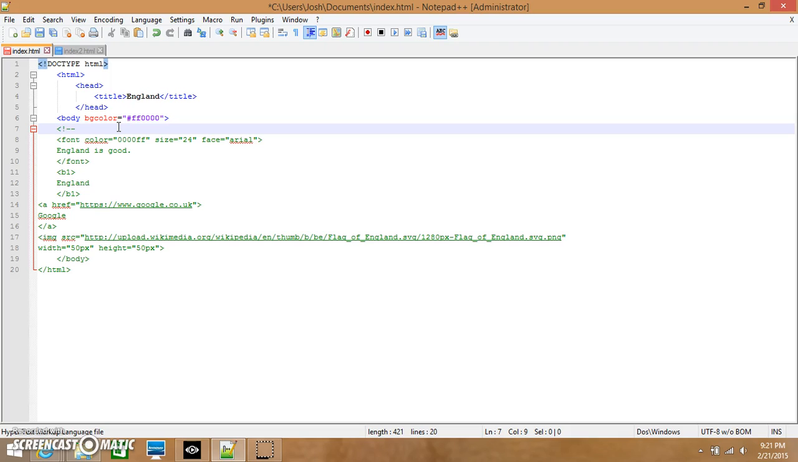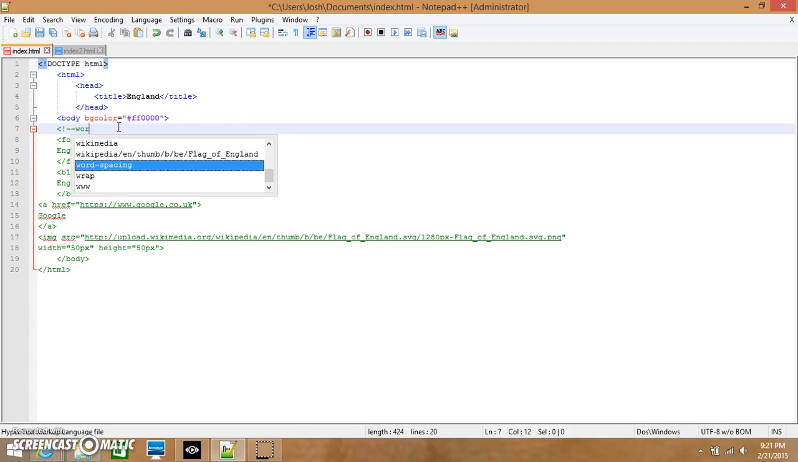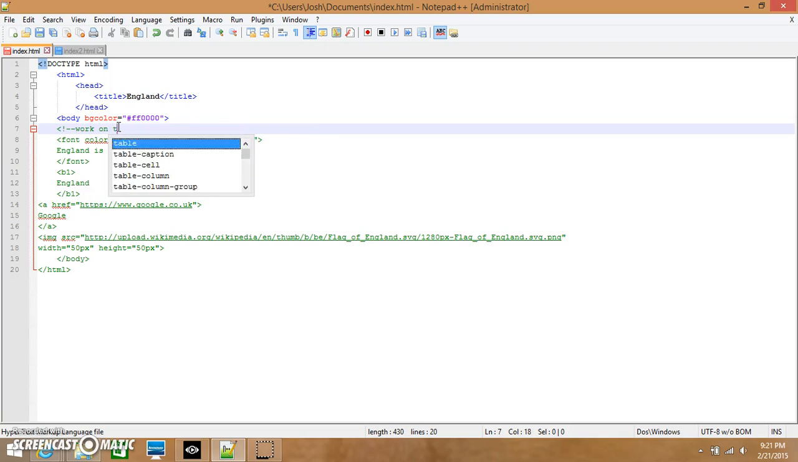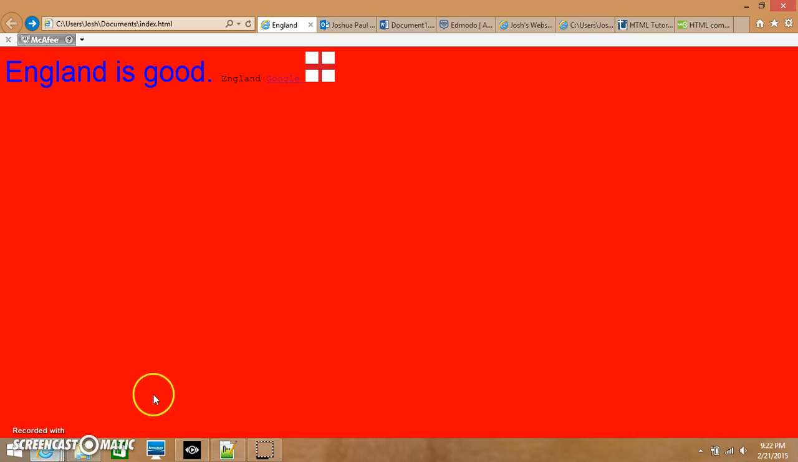So then you can say, just say, work on the second line down, and then you put dash dash, and then you can close it. And see how this is green? It won't affect your code at all. See? As soon as I saved it, you can go back, refresh, nothing happened.